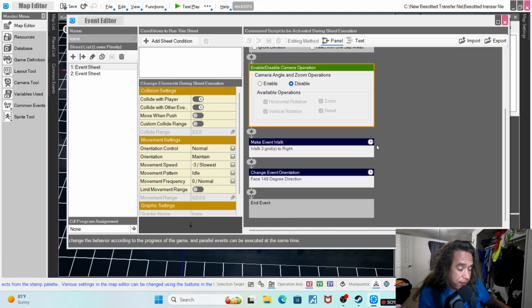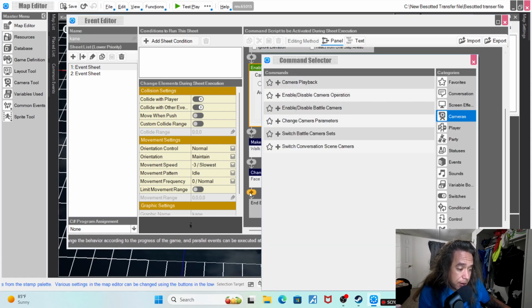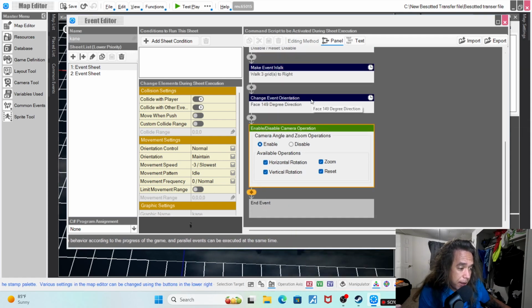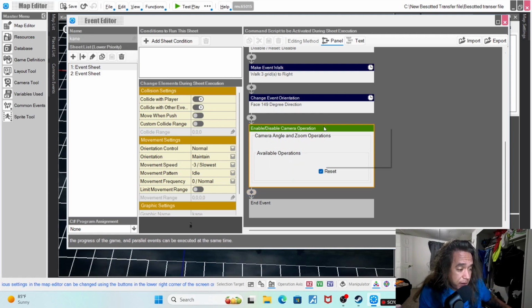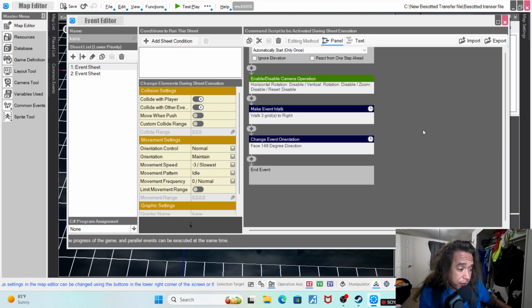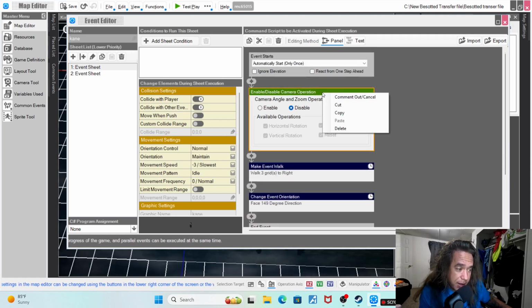And then at the very end, you click it again, the plus sign, go to the cameras again, and you're going to want to hit the same thing, enable disable camera operation. But the only thing different is you're going to want to enable it, so that way when the cutscene's over, the player is going to be back to normal and able to control the camera movement as they play the game. So that is the tutorial, and it's huge, guys, because that can ruin a game.